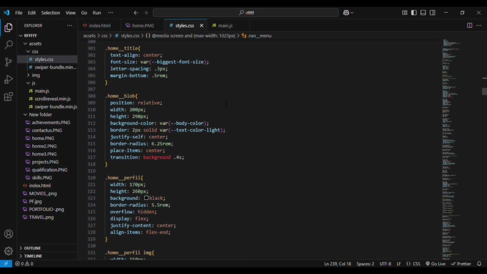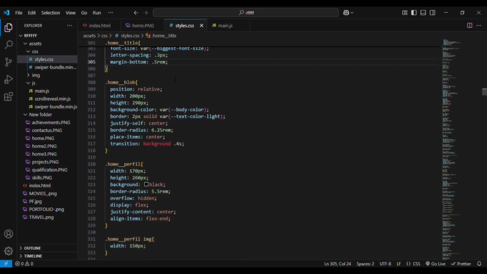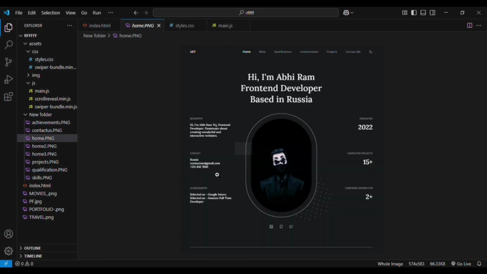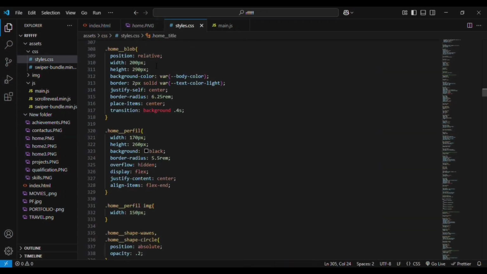For the home title, we are adding it as a section, exactly at the center. The spacing is 3 rem, margin bottom is 5 rem. For the home block, we are giving position relative, width 200 pixels, height 200 pixels. This is the circular one you can see. For that, we are creating values of 200 and 290 for the height. That is the reason you can see an oval shape.